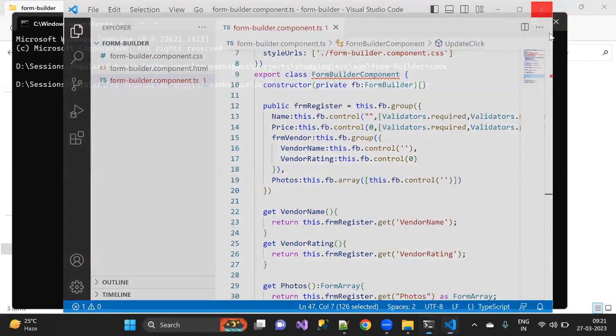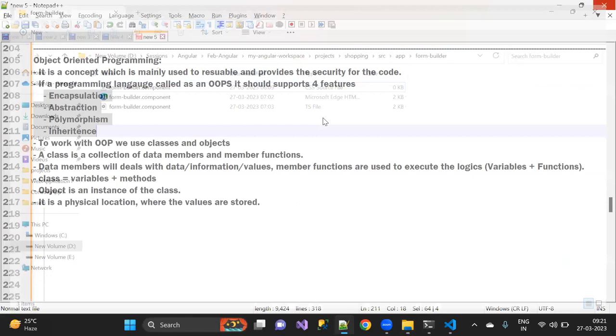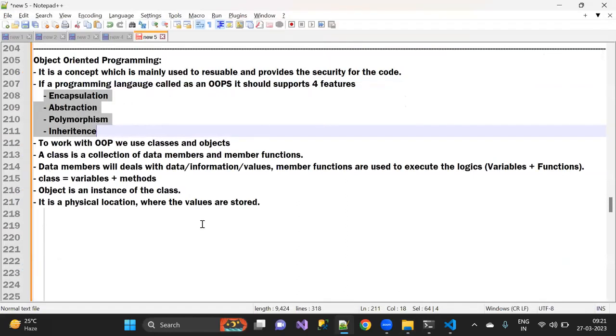So which means whenever you want to build any kind of Angular application development, we always should know how to deal with the class, how to create an object, how to make use of the constructor, and how we can write the function. That is very important for us.